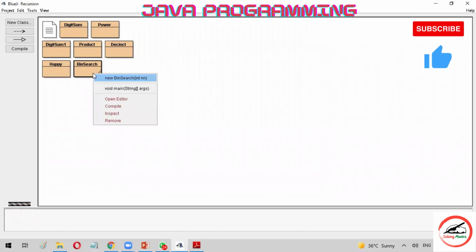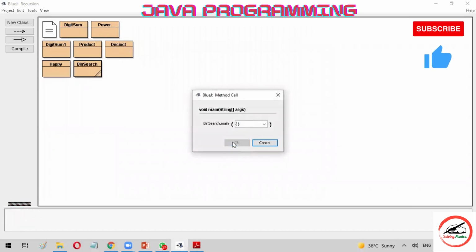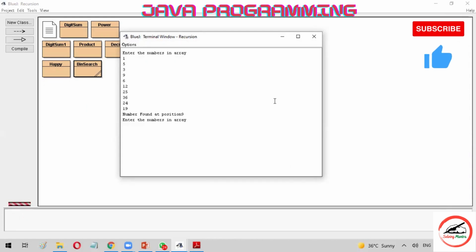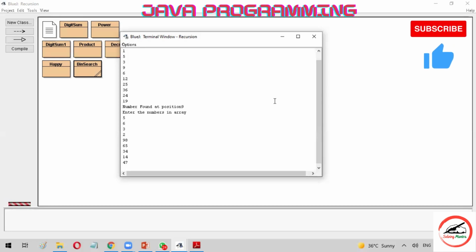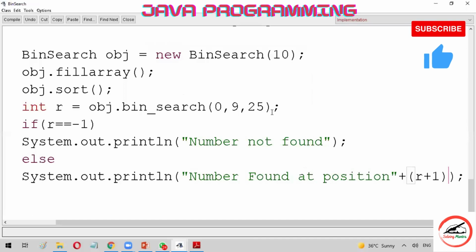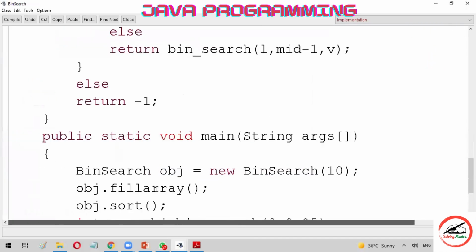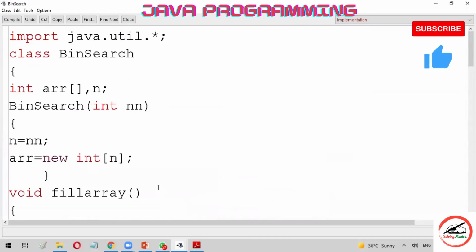So we are just executing one more time with a number list that does not contain the number. We are searching for 25. Say I'm giving 5, 6, 3, 2, 98, 65, 34, 14, 47, say 63. Number not found, because we had not given 25. So in this way this recursion takes place, students. This is the program of 2020, which came in your board examinations.